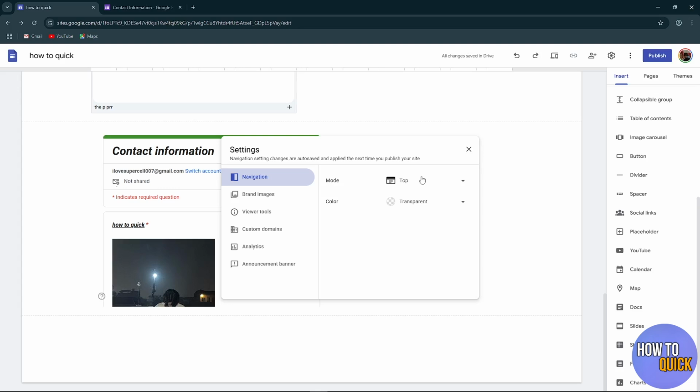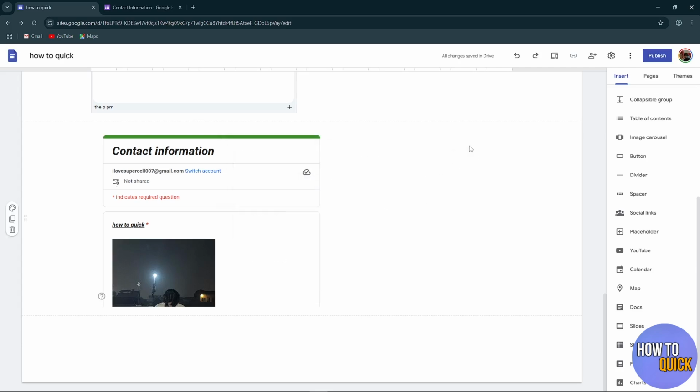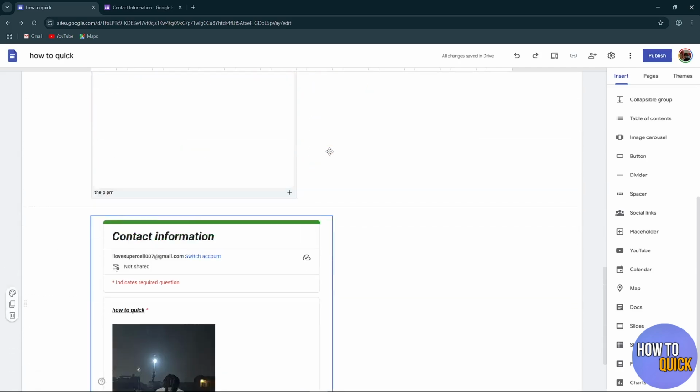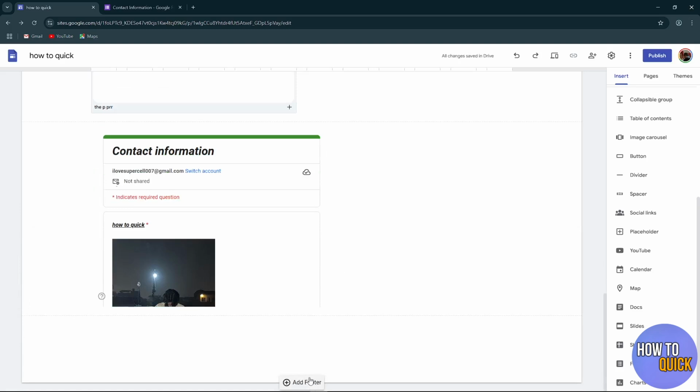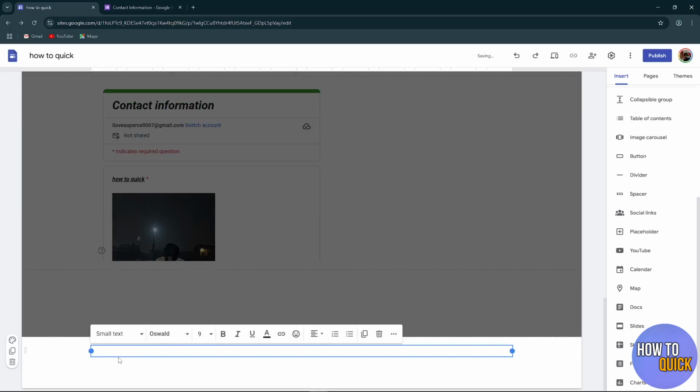Lastly, and the most important thing is to add a footer on your website. So to do that, you very simply have to scroll to the bottom side of your website and you will see an option that says add footer. So you have to click on it. Now over here, you can very simply add your copyright text, emails and whatever you want to add over here. Once you're done, you can obviously change its font size and the font as well.